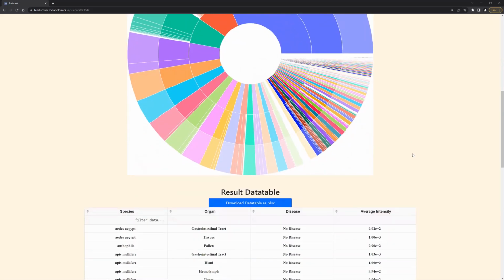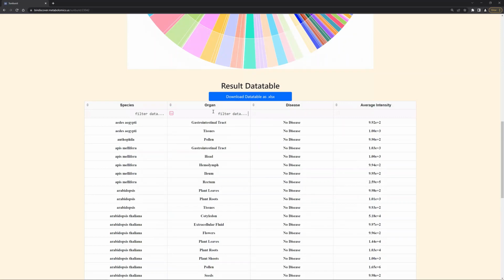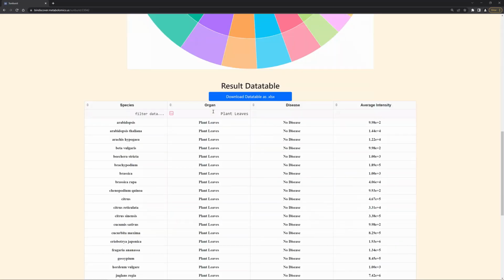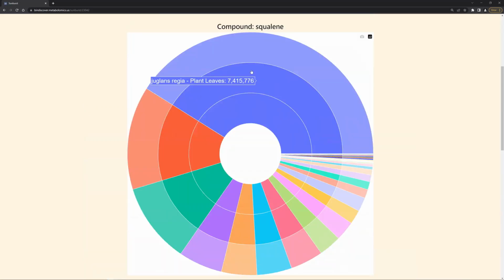Well, if we want an alternative source, we would probably want to use the organ from the plant itself rather than the feces. So one way to simplify this is to use the different types of organs that we're interested in only. So we can use the filtering of this data table to give us a simplified version of the sunburst diagram, where we can look at the different species in which it's found in great abundance.